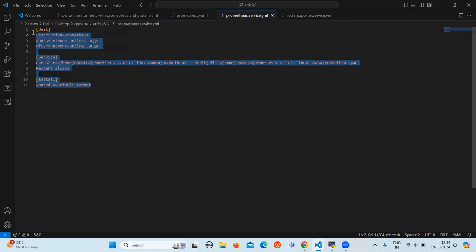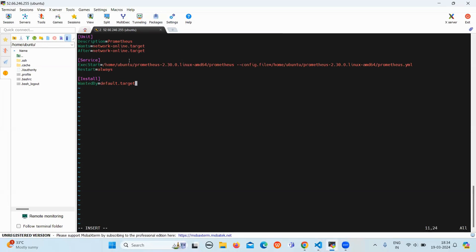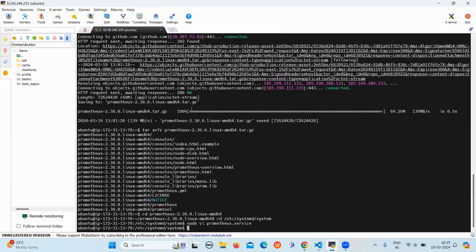So let's copy the code, paste it. Now exit insert mode by pressing escape. Then save the file using :wq and exit. Hit enter.